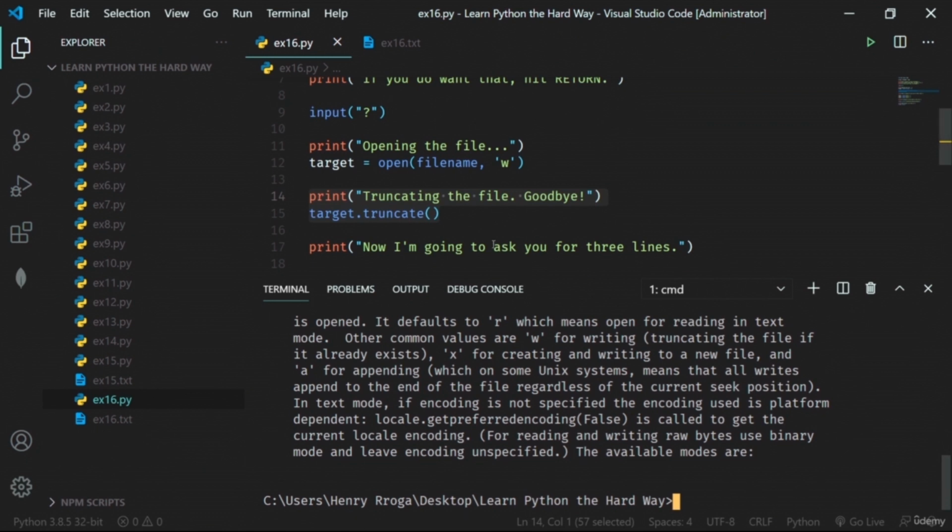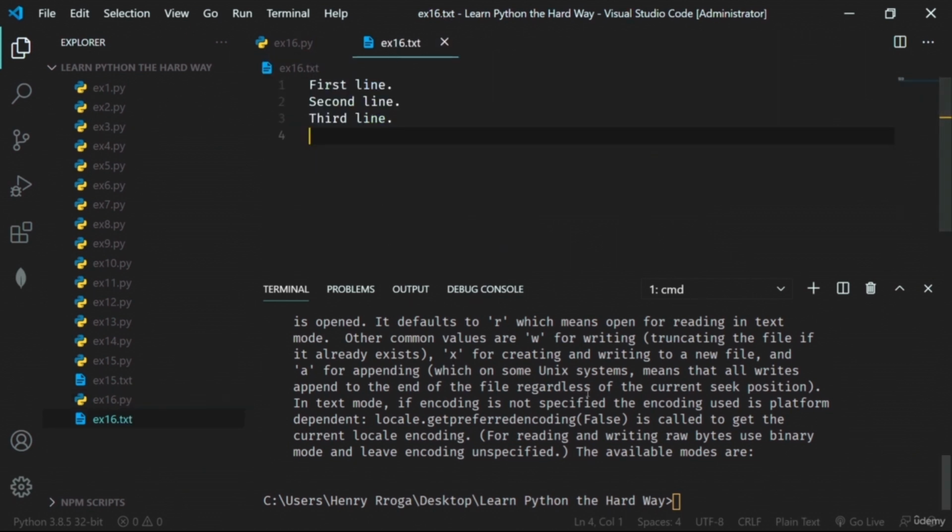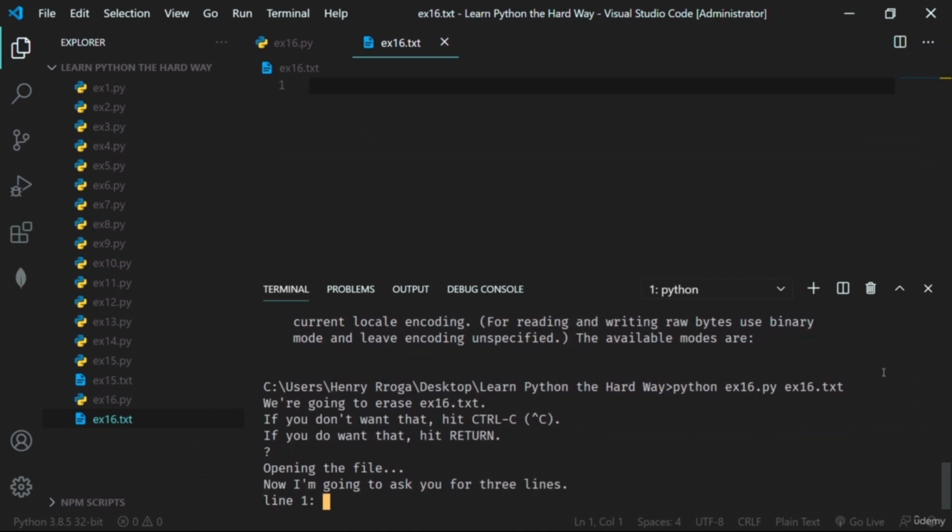I guess we don't need the truncate method at all in our script, so I'm deleting lines 14 and 15, and let's try and run the script again, while keeping the text file open. Immediately as I press enter, the contents disappear, so don't worry about emptying the text file when opening it in W mode, because Python will take care of that by default.